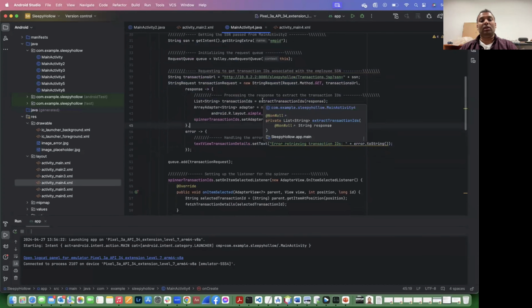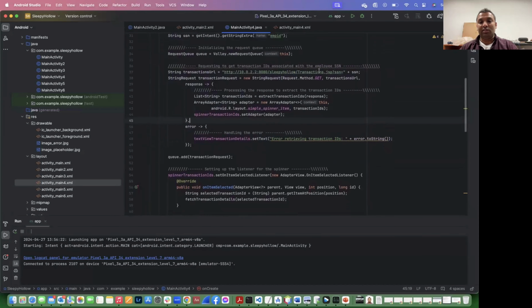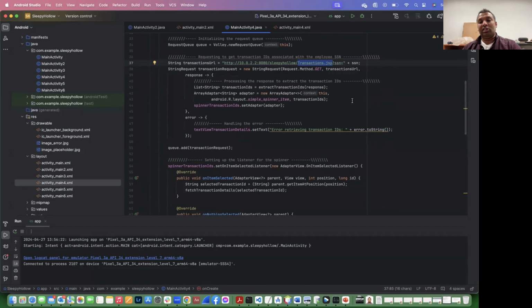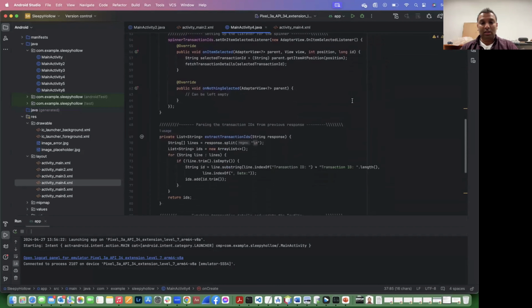But same process that we did for activity 3 and main activity 2. So I did the same thing. Just to send a URL request to transaction.jsp so that we can get the transaction ID from the transaction.jsp file, and then pass it to the spinner. From the spinner we can get the information retrieved from transaction details.jsp, like here.